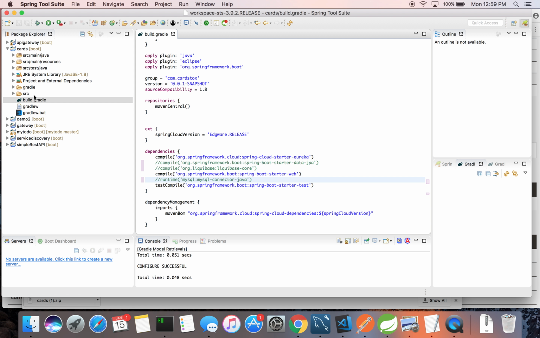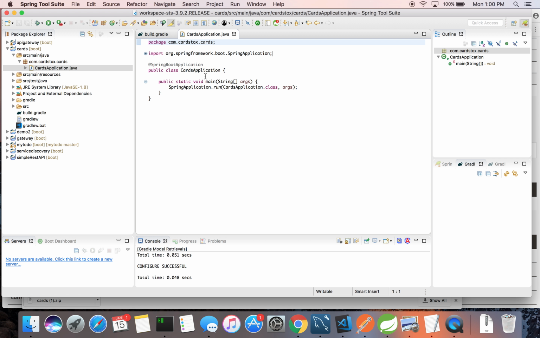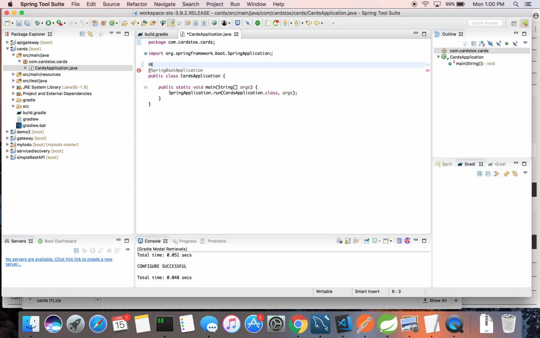Okay. So now we have those dependencies there. Let's go into the main application here, the main function. And we're going to add something here. Eureka discovery client. That's going to tell Spring, hey, I am going to be using a discovery client. Go ahead and just go find the server.